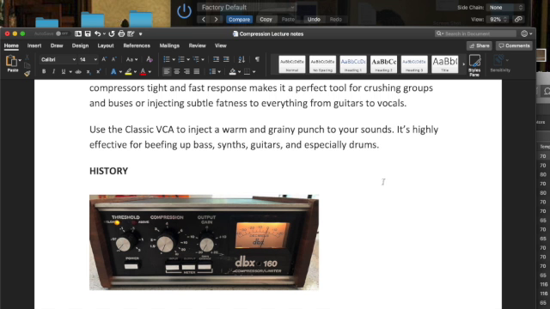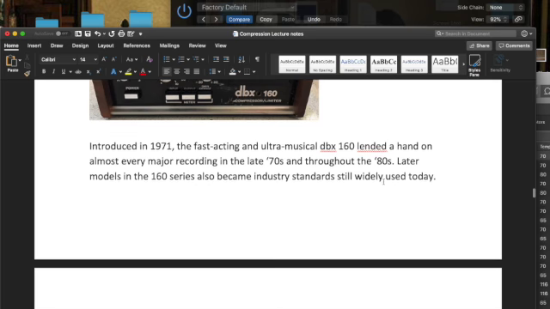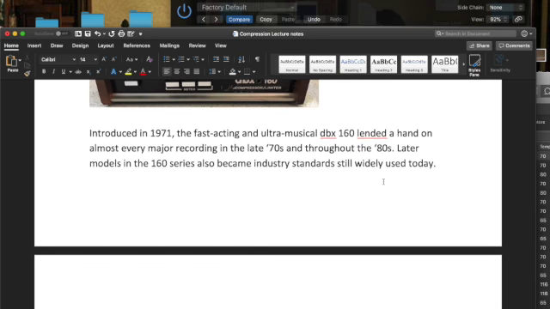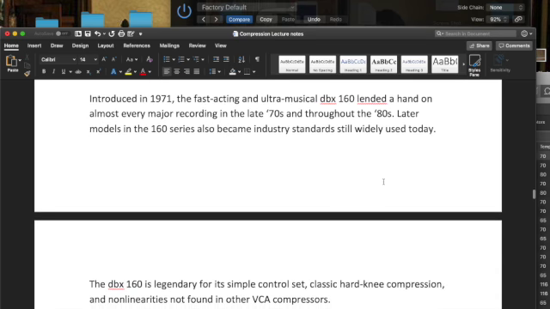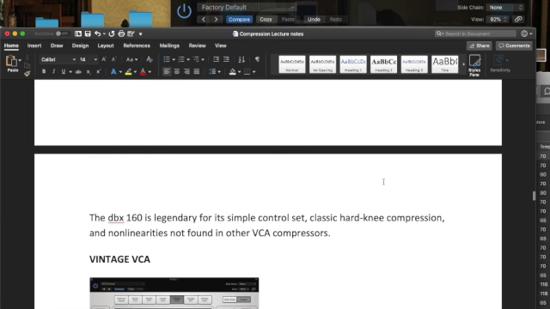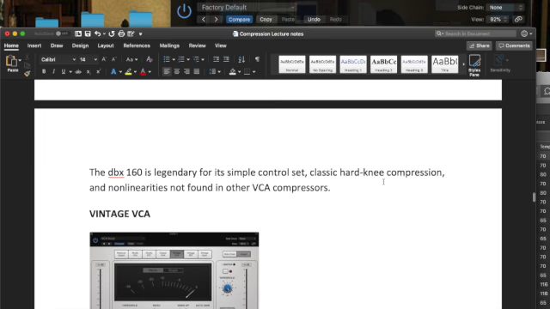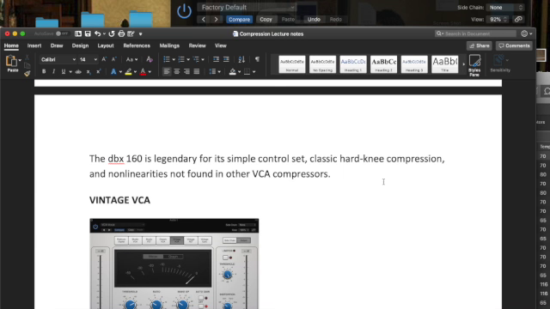Interesting, right? So the history of the DBX: introduced in 1971, the fast-acting, ultra-musical DBX 160 lent a hand on almost every major recording in the late 70s and throughout the 80s. Later models in the 160 series also became industry standards, still widely used today. The DBX 160 is legendary for its simple control set, classic hard knee compression, and non-linearities not found in other VCA compressors.